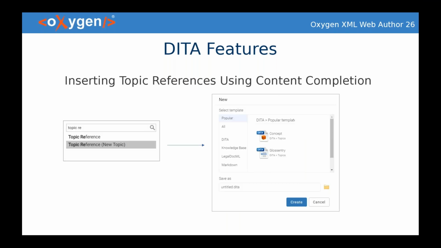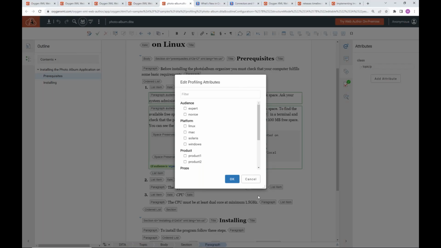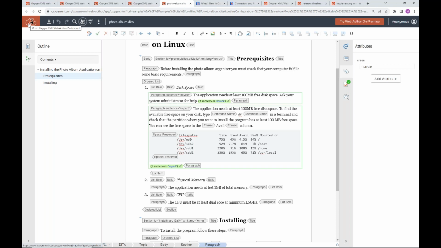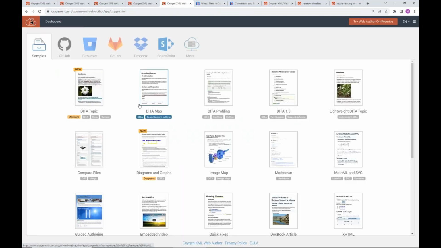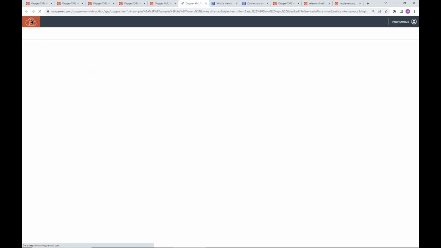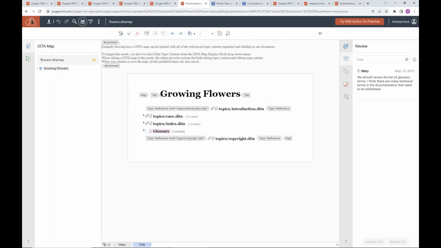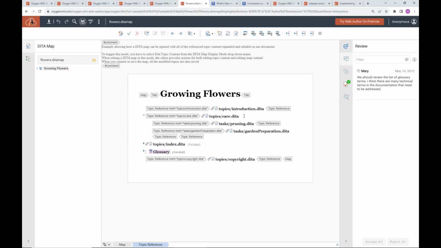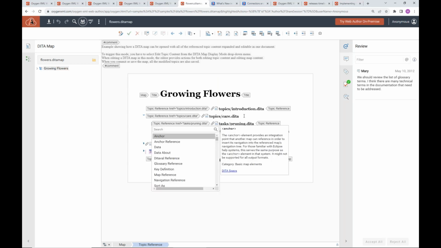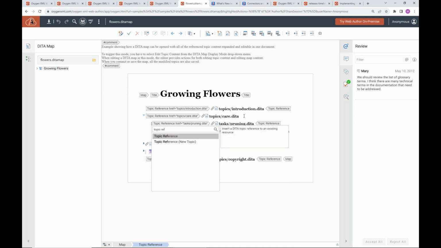Another feature for data, more exactly for data maps, is that we simplified the way to insert topic references in your data maps. From the dashboard, I will choose a data map. Just a second. Okay, now in the content completion, there are two different actions available for inserting topic references.